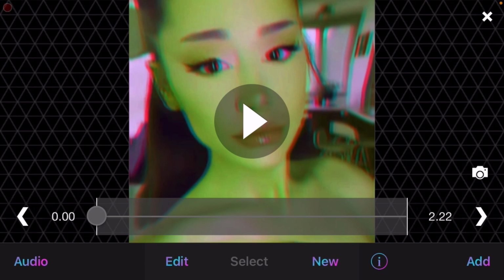Okay, so to begin with, you're already going to want to have your video in the clip you want the glitch effect to be in. This also works for photos.